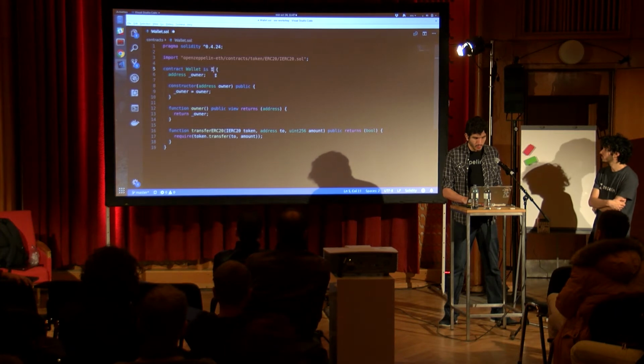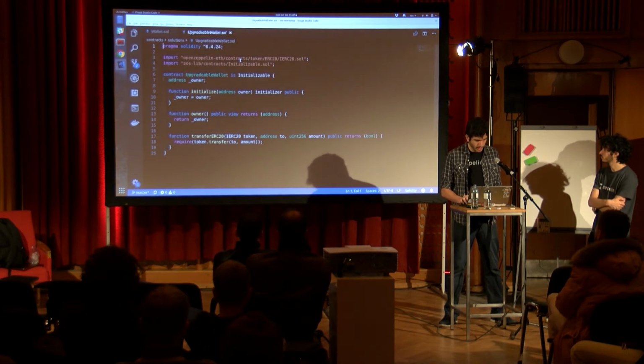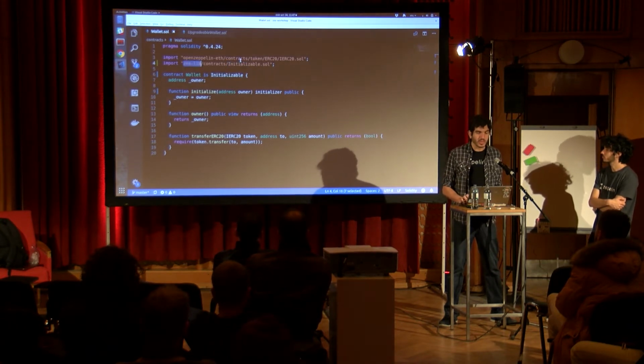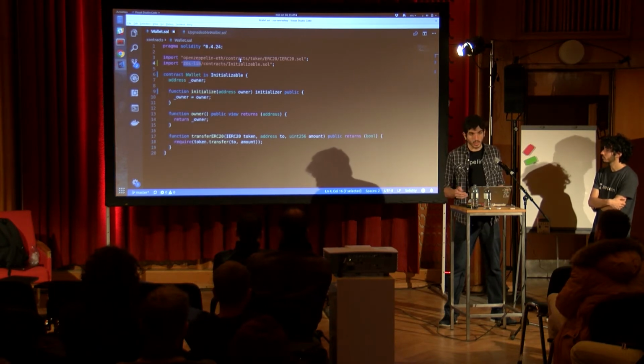We're going to flag it as initializable, and we're going to change the constructor into an initialize function with an initializer decorator. Let me copy this address, and of course we need to import the initializable contract. We're providing this contract as part of the ZeppelinOS lib package. It gets installed when you also install the ZeppelinOS CLI.